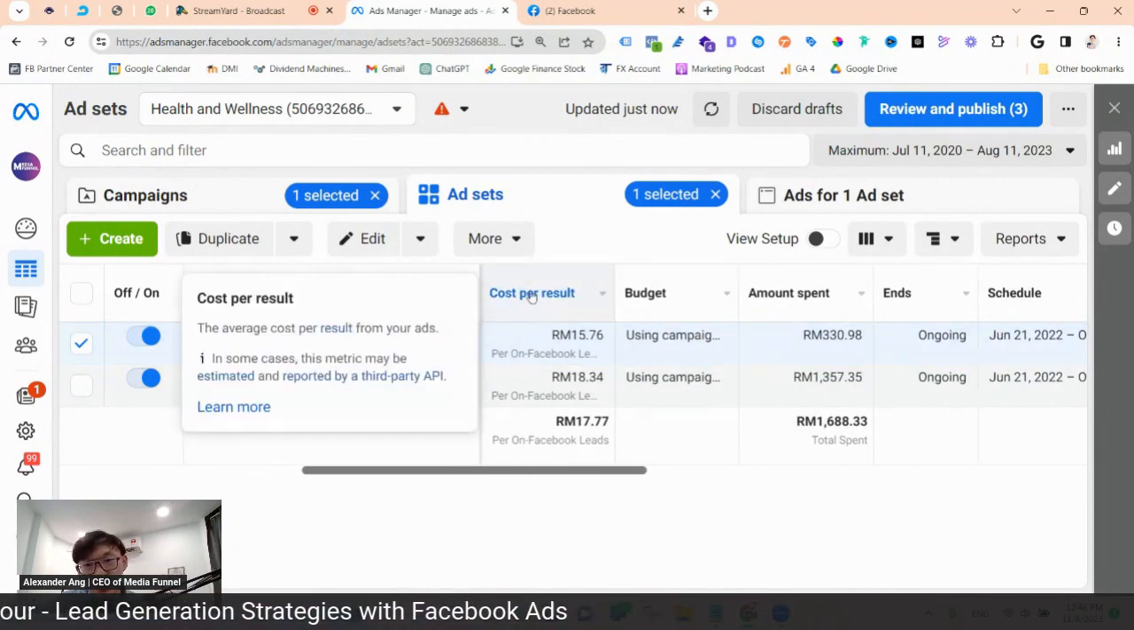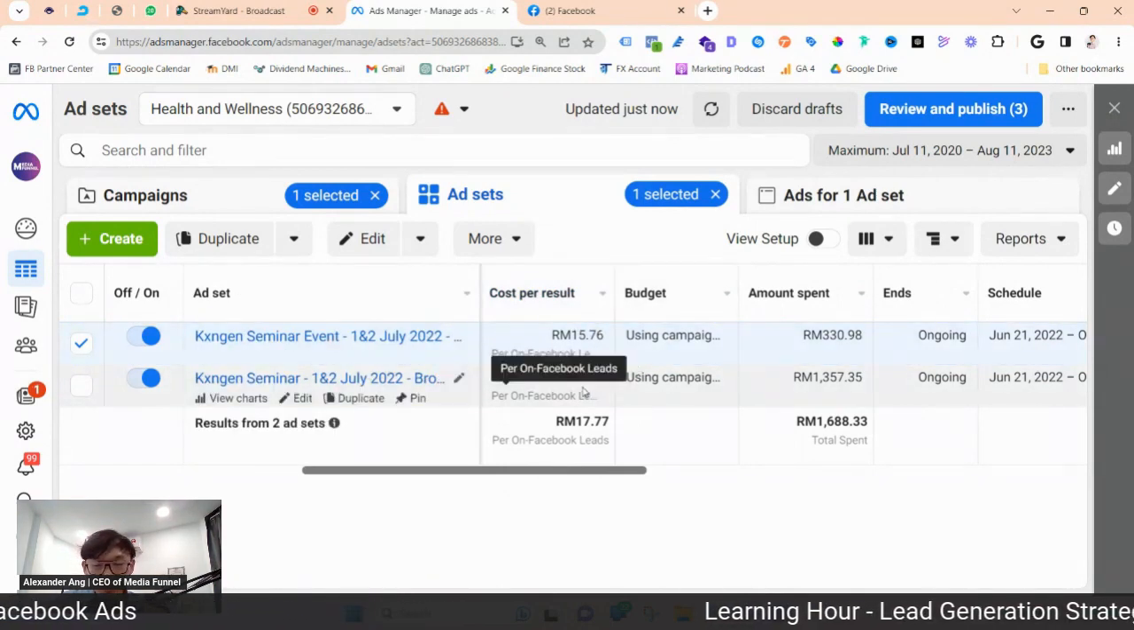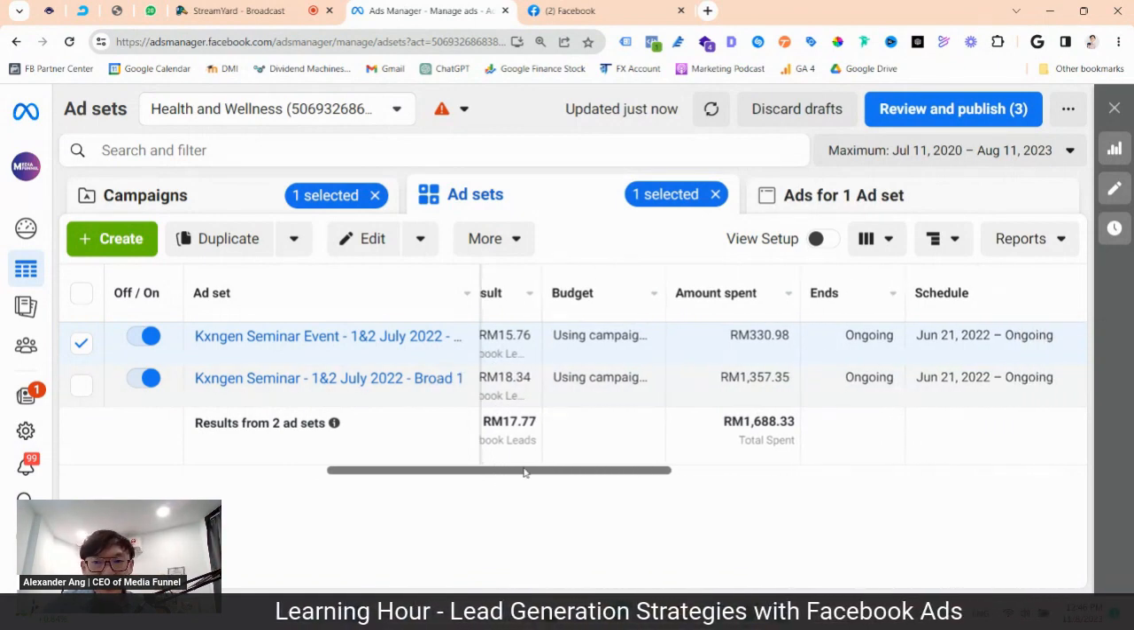So this is important to me too. Cost per result, 15.76, 18.34. Is it expensive? Is it on the right track? I have to calculate all this.